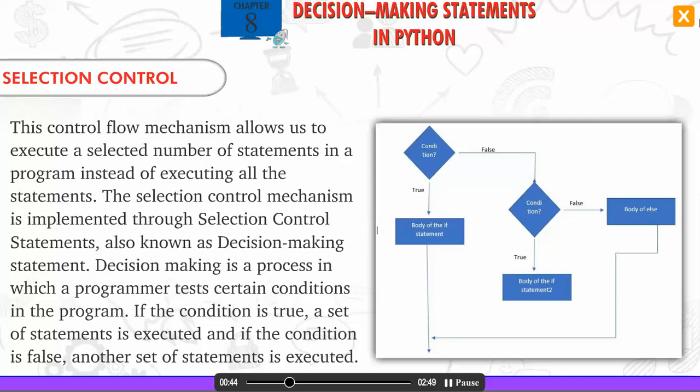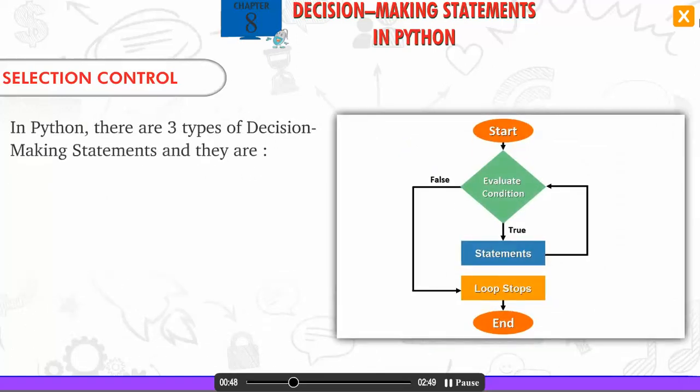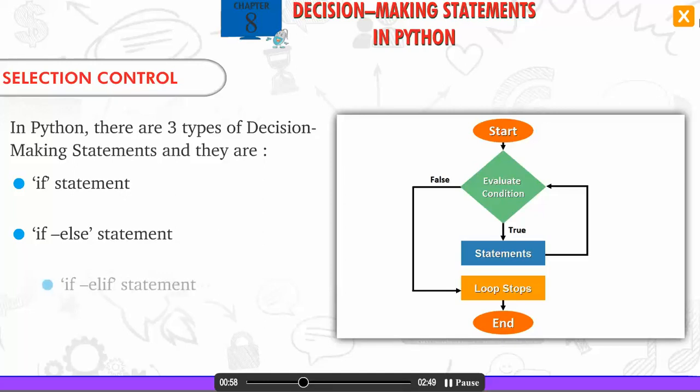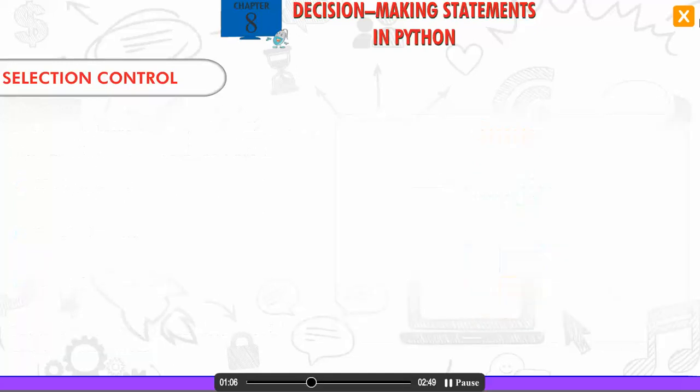Decision-making is a process in which a programmer tests certain conditions in the program. If the condition is true, a set of statements is executed, and if the condition is false, another set of statements is executed. In Python, there are three types of decision-making statements: if statement, if-else statement, if-elif statement. Let us learn more about these decision-making constructs.